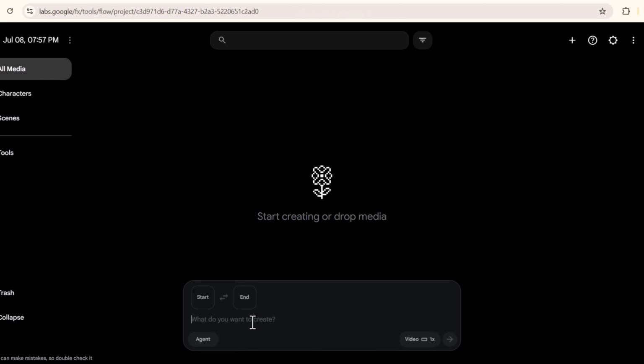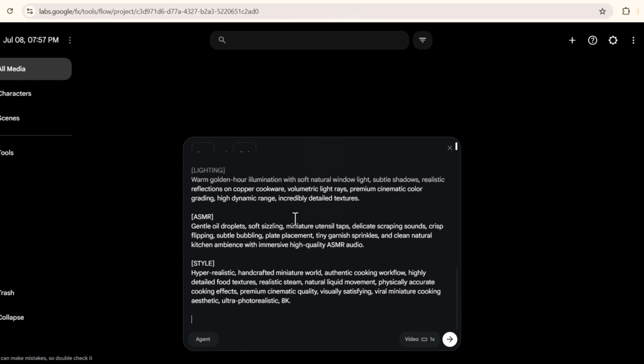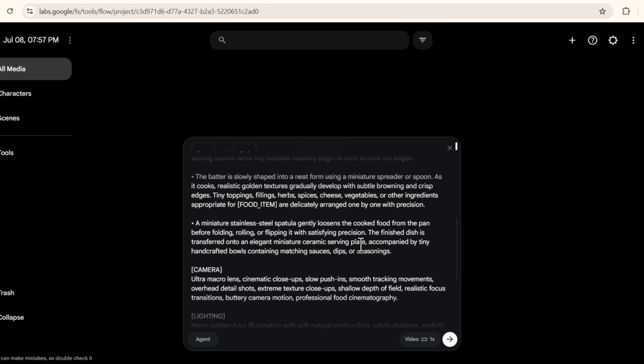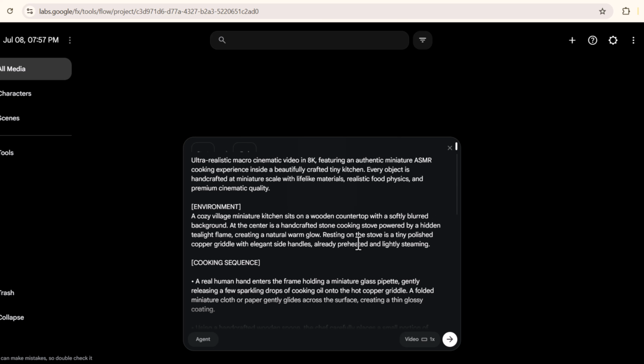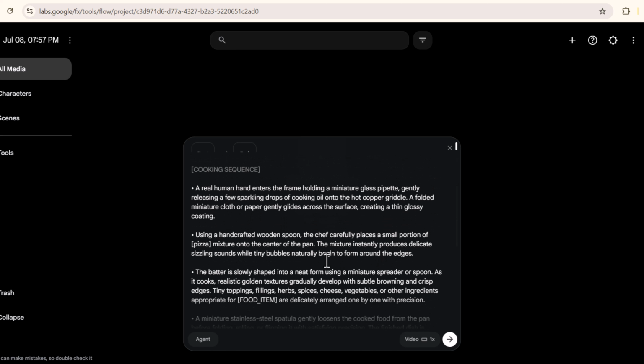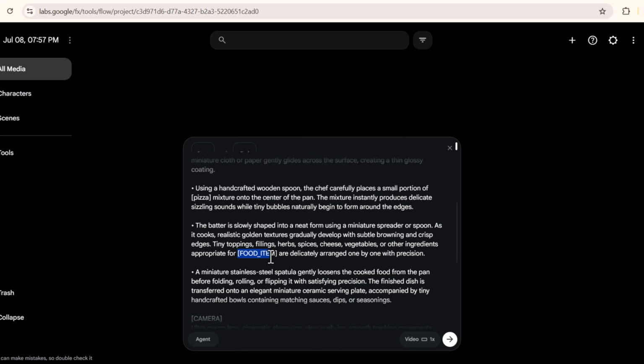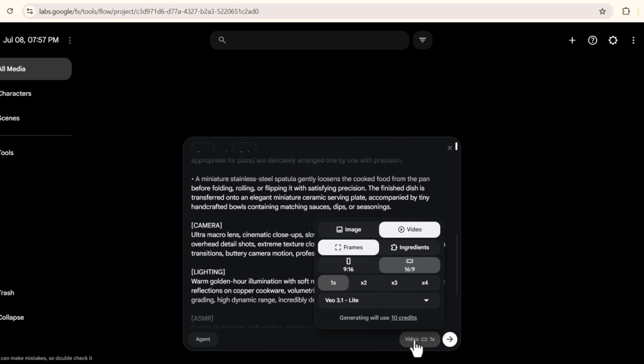Choose your preferred aspect ratio, select the OmniFlash model, and set the video length to 10 seconds. Once everything is configured, paste the master prompt into the prompt box. At the beginning of the prompt, you'll see a section labeled Food Item. Simply replace it with any dish you'd like to generate. For this example, I will use pizza.